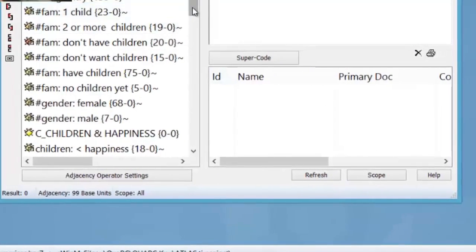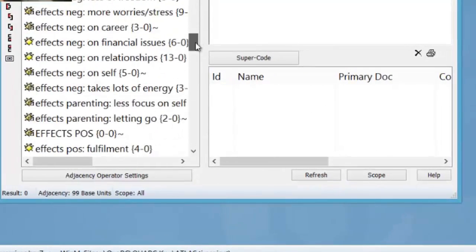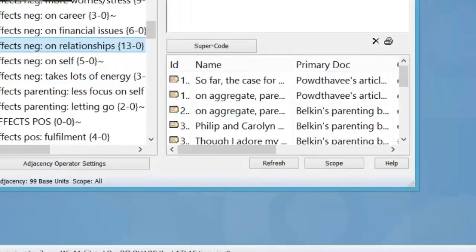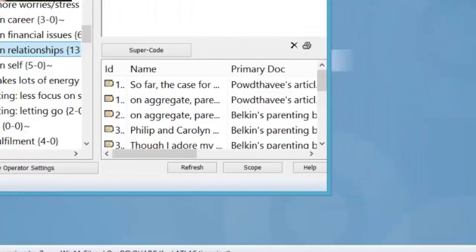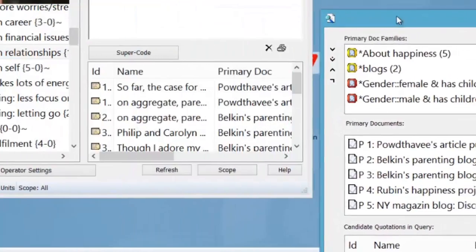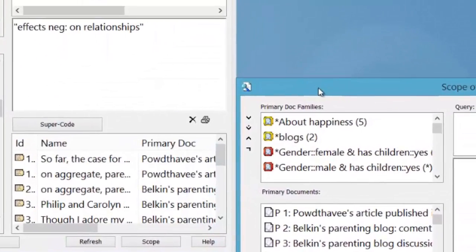So I haven't set a filter now, so I have to scroll through all of these. So we had the effects on relationships, a total of 13 quotations. And now in order to make a case-based comparison, we need the scope button in the query tool. Yeah, and how to handle this is explained generally in the video on the introduction to the query tool. So if you haven't watched this, maybe that's another good idea actually to do.